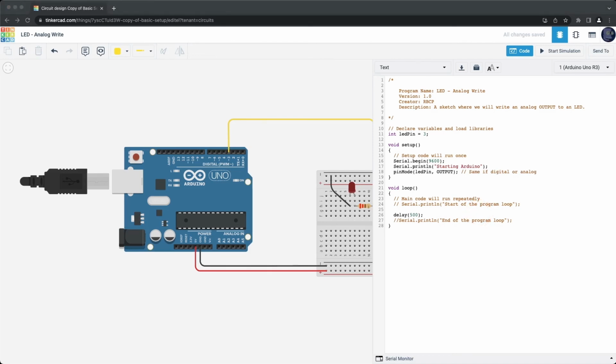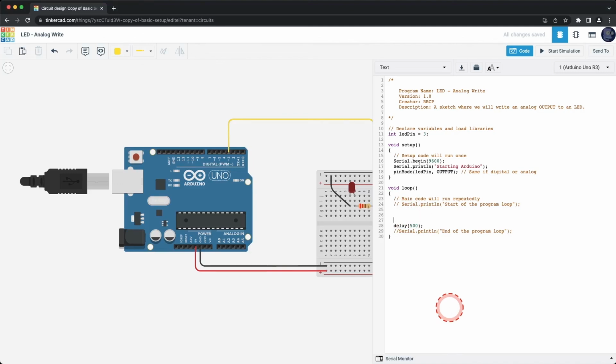Next in our loop function, we will write an analog value to the LED. When we send a digital output, we use the digitalWrite function. To send an analog write, we will use the analogWrite function. Like digitalWrite, analogWrite accepts two parameters, the pin and a value. Type analogWrite, open bracket, LED pin, comma, 255, close bracket, semicolon. The value for an analog output on the Arduino is between 0 for always off and 255 for always on. You can write any value in between 0 and 255.